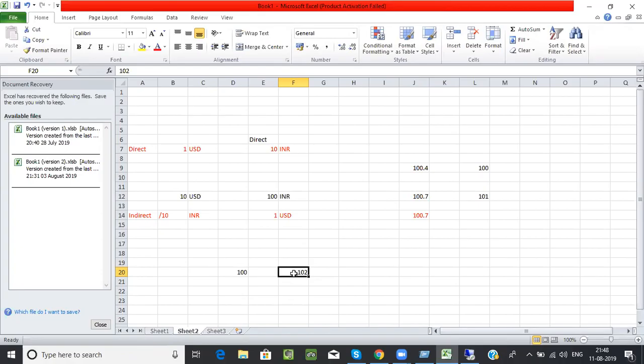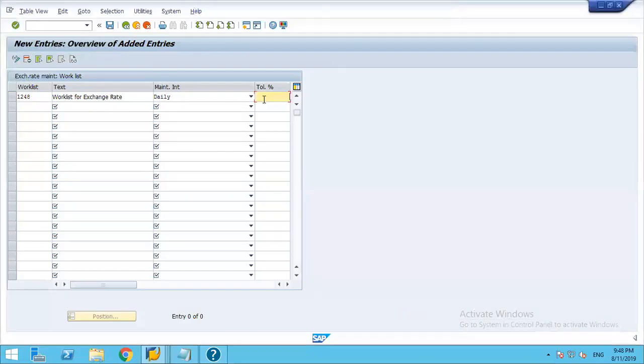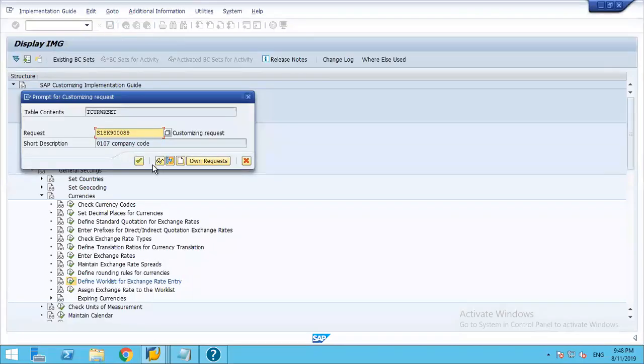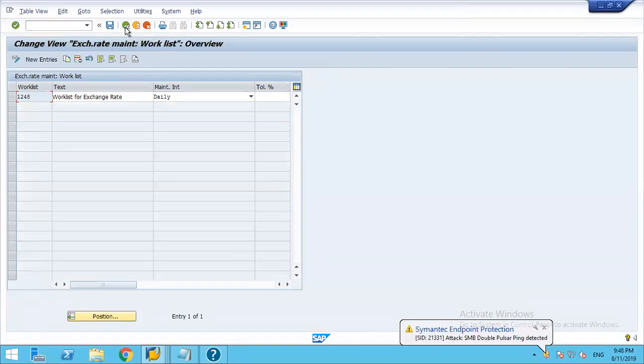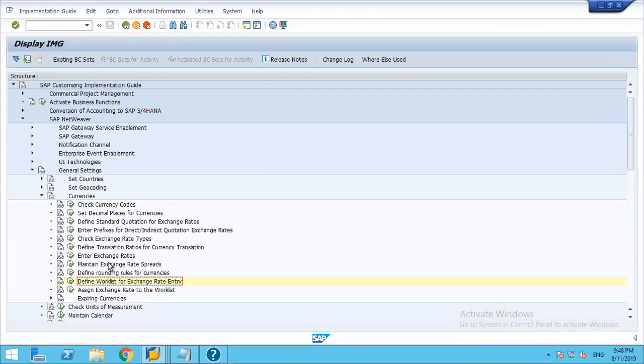So normally we don't maintain any tolerance percentage. Even if the change is 1%, we want to consider that 1%. So we normally don't maintain any tolerance percentages. Save. So I have created a work list, and I want to maintain this daily. Save it back. Now the next step is to assign exchange rate type to the work list.